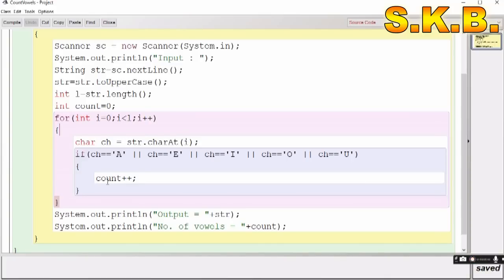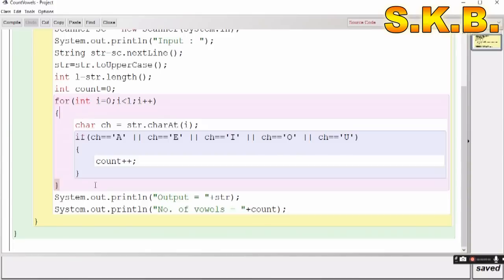Now close the if, close the for, System.out.println. Look at here, output plus str, it shows all the uppercase characters. System.out.println number of vowels present, only counter, here I have given it to show the count value of the vowels. Clear? So this is the program.